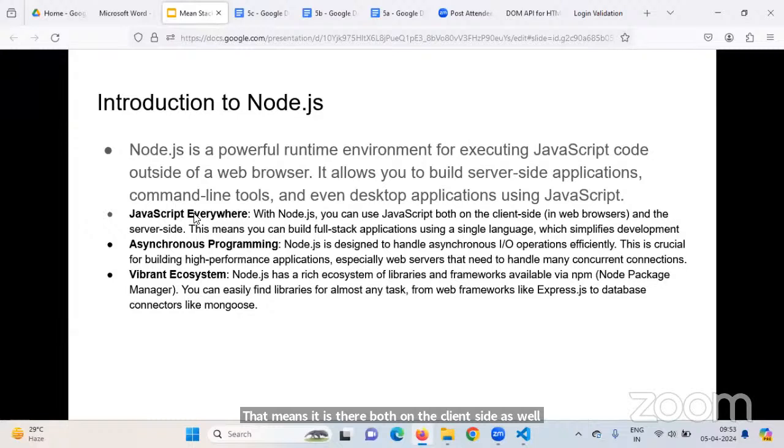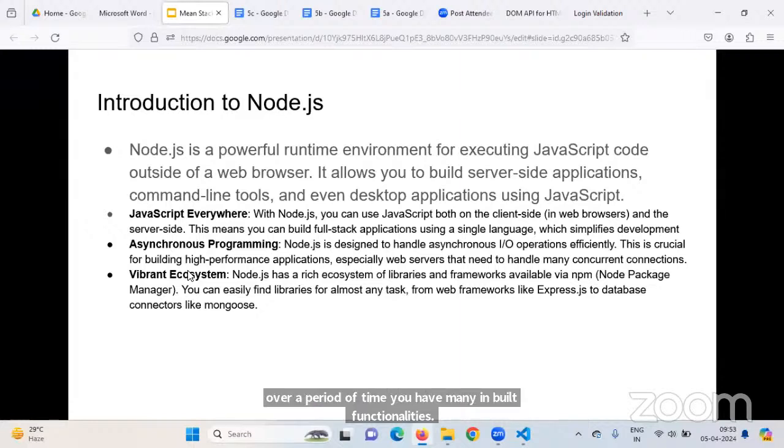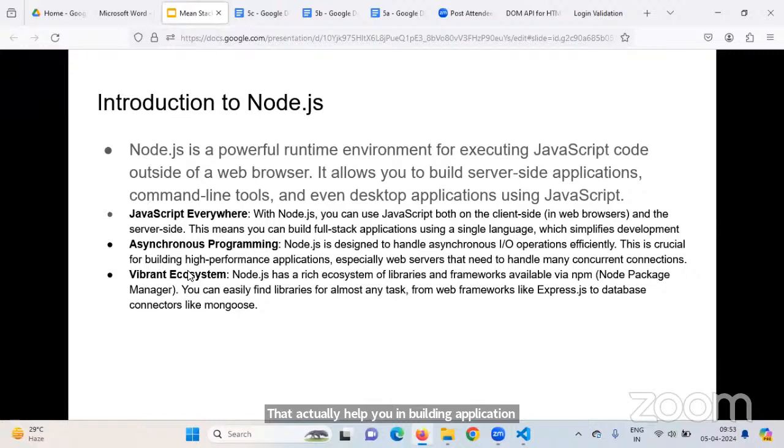Then asynchronous programming. It helps in managing the input and output transmissions from client to server in an efficient way. And vibrant ecosystems, because it has evolved over a period of time. You have many inbuilt functionalities and frameworks that help you in building applications faster, without you writing the code from scratch or developing other frameworks.